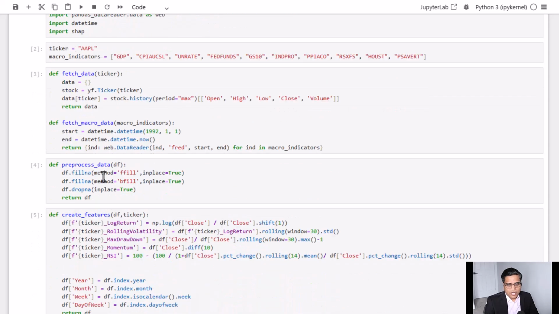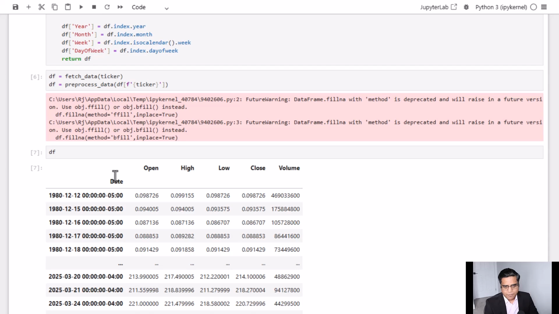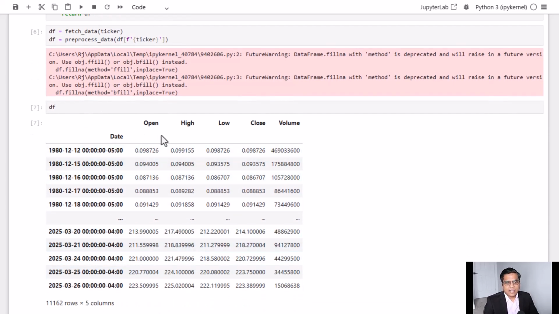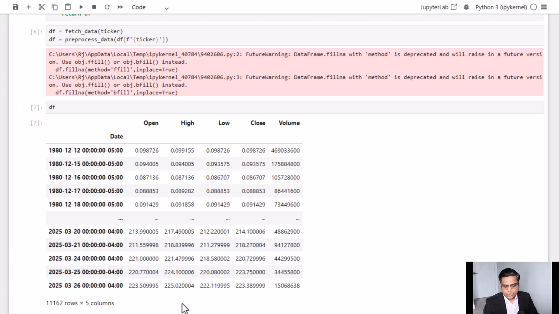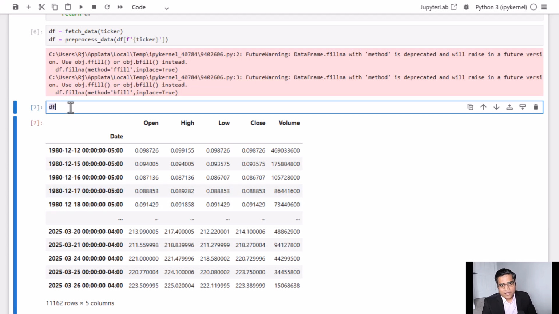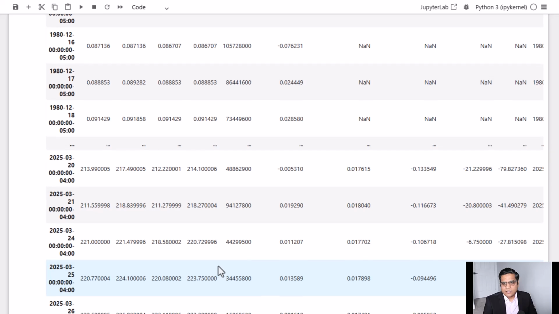So I believe the code has run. Let me show you. This is the historical data. That's how it looks. It gives me the data from the 1980s to today, March 26, 2025. And if I create the features, clean this data up, and then model this data, let's see how it looks. There you go.